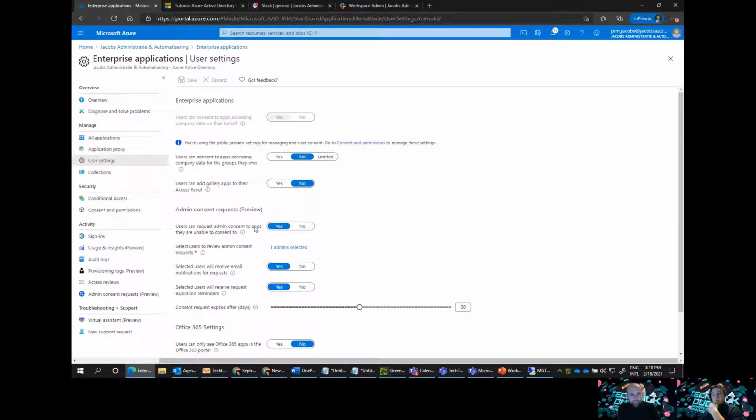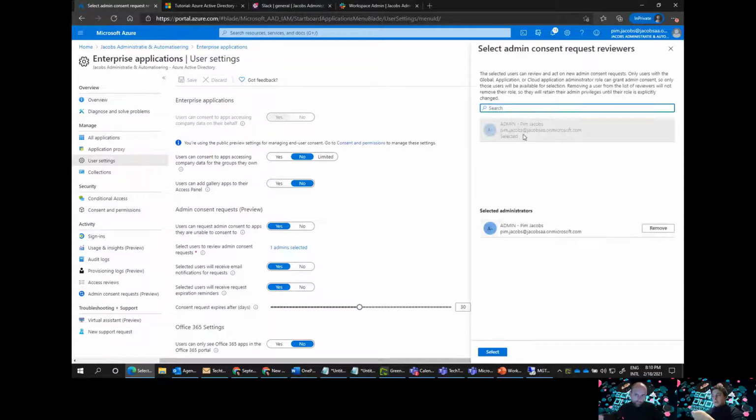Users can request admin consent to apps that they're unable to consent to. I set that to yes, because in my environment, nobody is able to apply the app consent themselves, but they are able to request one. And there is one admin in this case, which is me, who can approve the access.